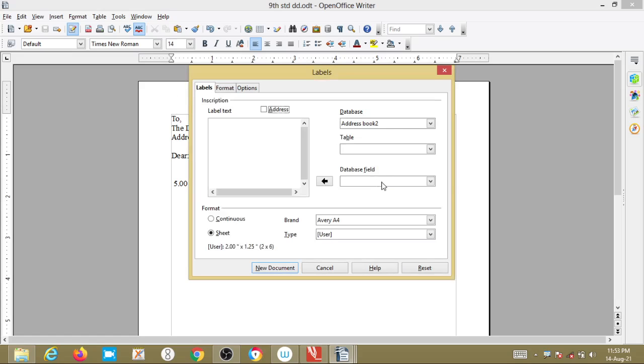menu in a label. In that drop down menu, select the first field used in the label, that is designation. Okay, we have used designation, right? That has to be selected. In the database field, designation is there. Okay, give the arrow mark, it will come back this side, and again give title.